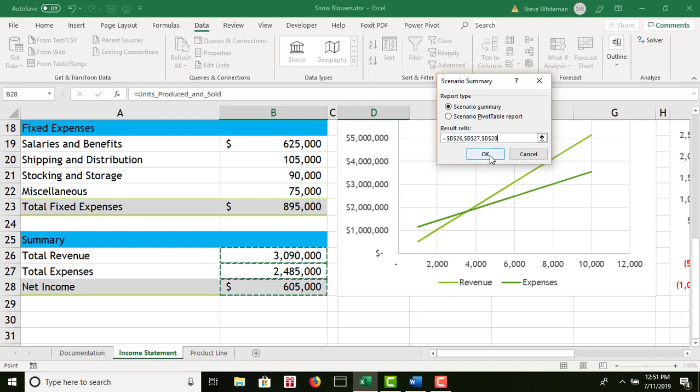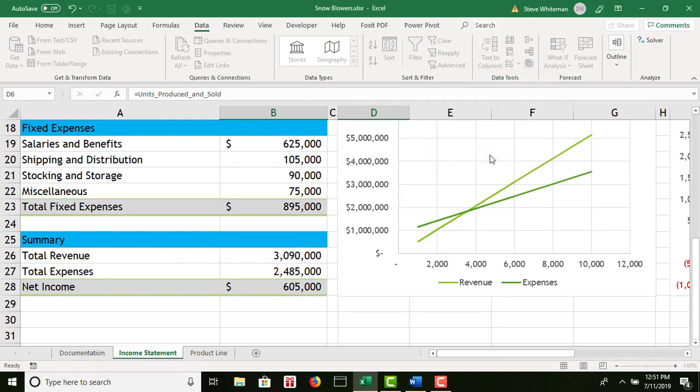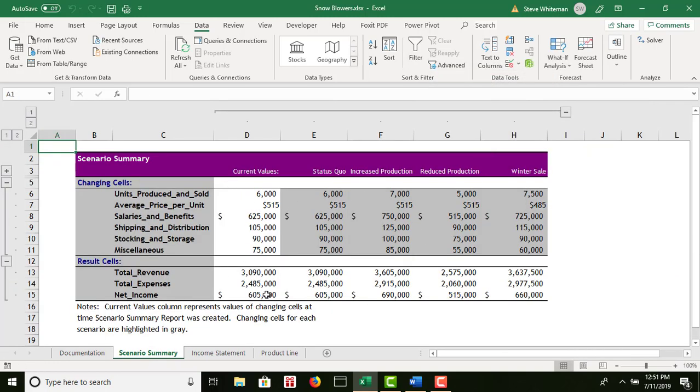I click OK, and it creates a nice summary that shows me what cells I'm changing, what the values are that I did my data entry for, the names of the scenarios, and what each one produces as far as total revenue, total expenses, and net income. Now, the only other thing I'm going to do is take this worksheet and move it to the very end. So I'm going to click and hold down the left side of my tab and drag that to the very end. And that's step number 9.